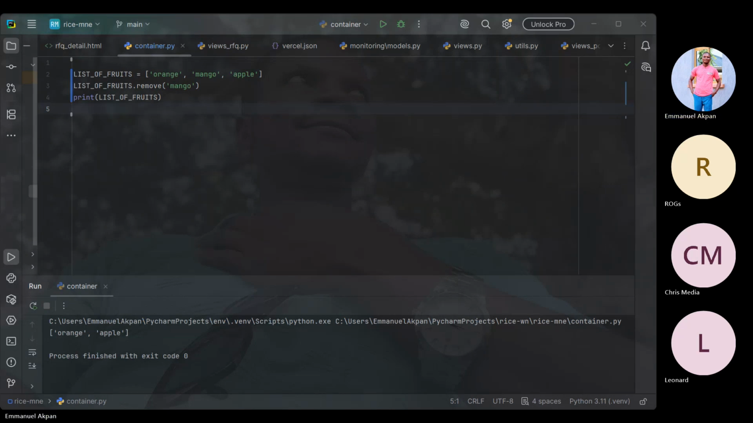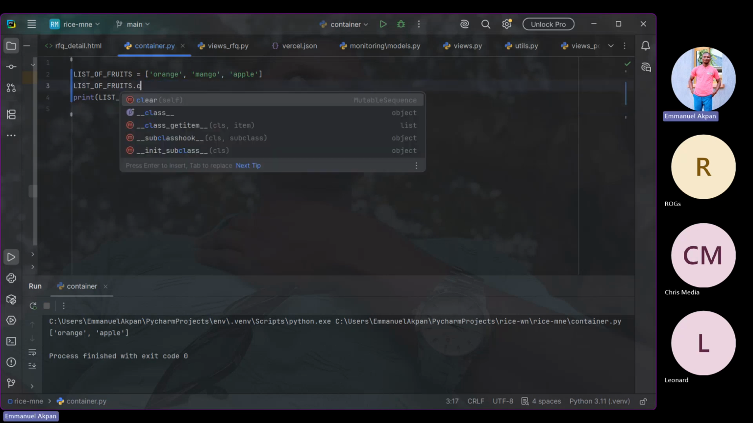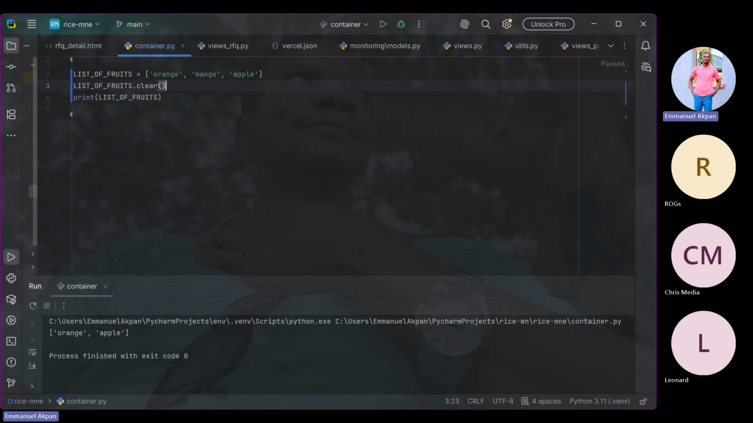Since clear has no argument, this is how that goes. If you say this dot clear, just leave it open like that. It's going to remove everything from the list and return an empty list.